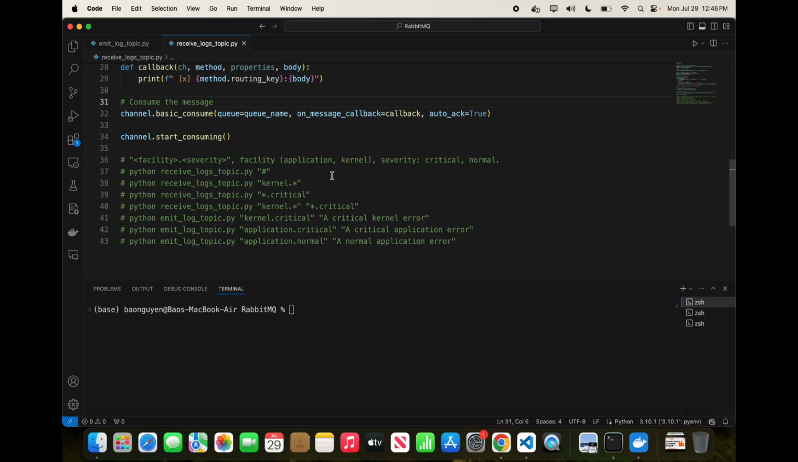So before we run, I want to talk about the binding key a little bit. So the binding key contains 2 parts. The first part is called facility. So this is a facility that has the error message. It can be the application or the kernel. And the second one is severity. So severity can be critical or normal.